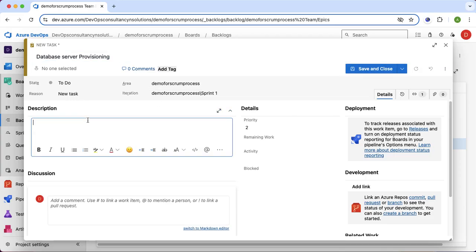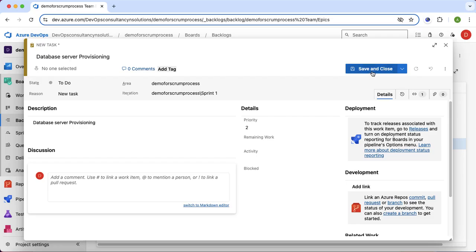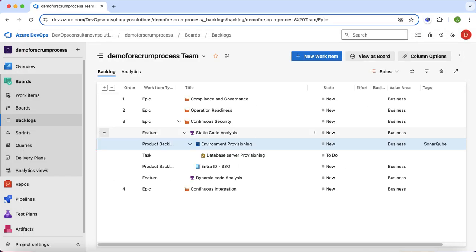So this is task one which I'm creating. It is by default assigned to sprint one, and here I can define the remaining work. So how many days I have defined for the particular feature or the product backlog. Based on that, I can define the work item number of days for each task assigned, right? So I will click here, save and close.